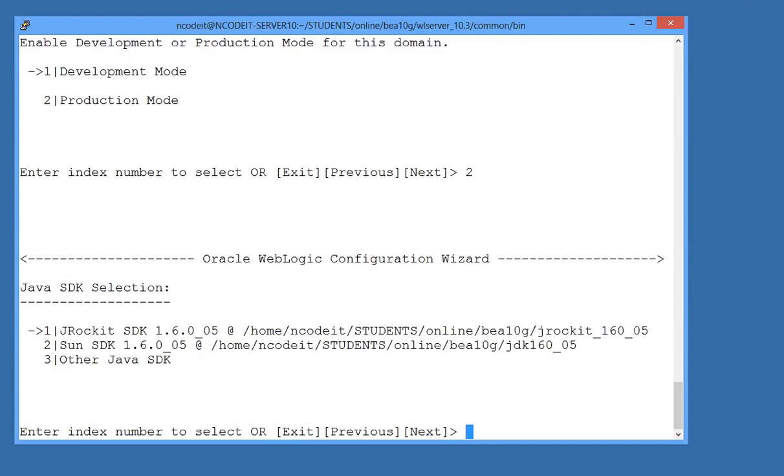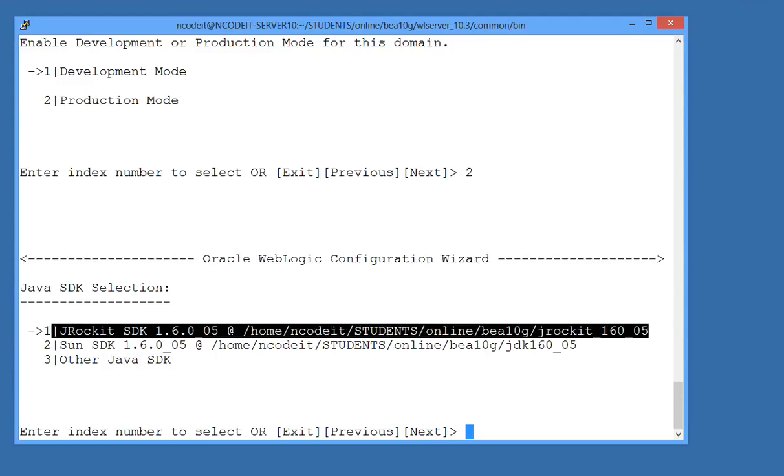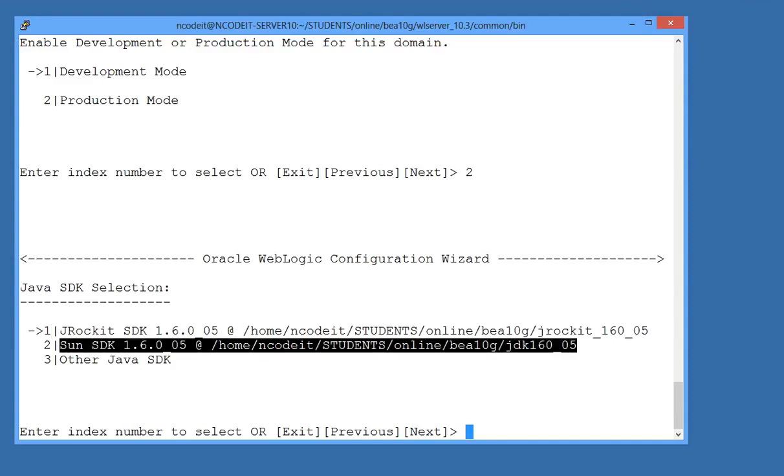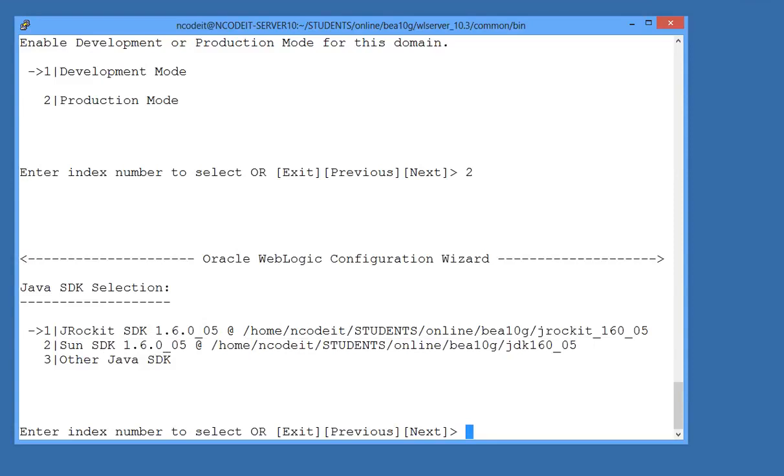So we have selected production here, and this is the time where you select your JDK. We installed 2 JDKs yesterday, but we did not use any of them. So this is the time you choose one of them. You cannot have 2 JDKs, because the admin and managed servers are all JVMs, so they are basically Java processes running from a JDK. So JRockit and Sun JDK. Let's say we select Sun JDK here. This is the more popular one, most of the time you will see this one.